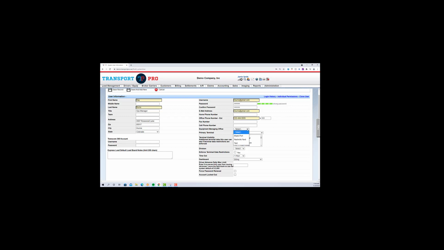Equipment Managing Office. Tag the Managing Equipment Office if applicable. For example, if this is a user that handles equipment maintenance and belongs to a specific equipment maintenance office, maybe you have multiple offices, you can tag that information here. Selecting an option here does not drive anything. It simply lives on this record for your informational purposes.